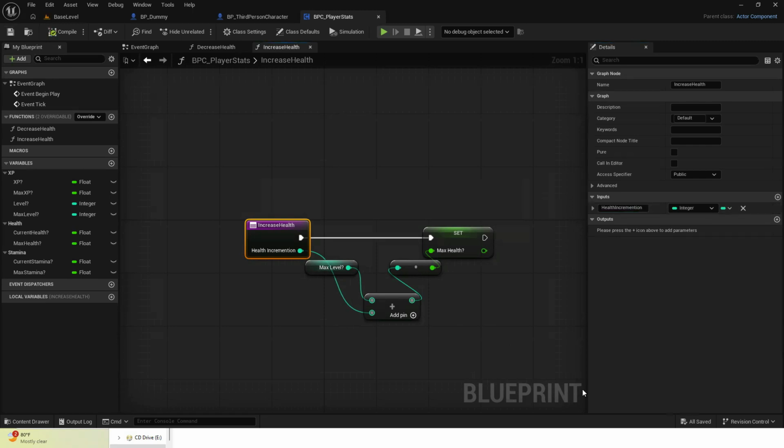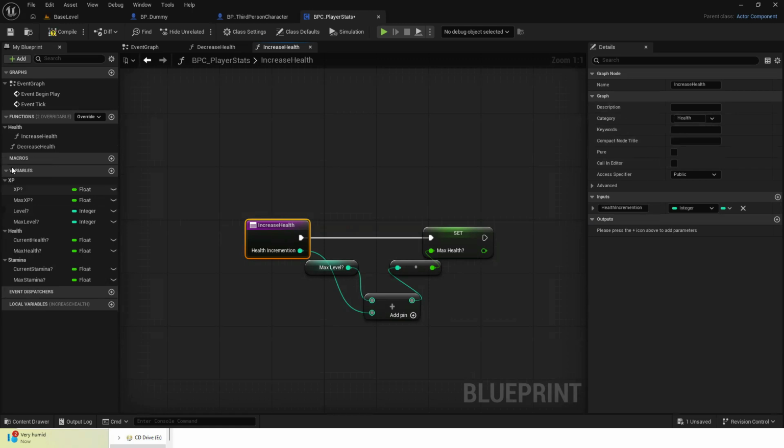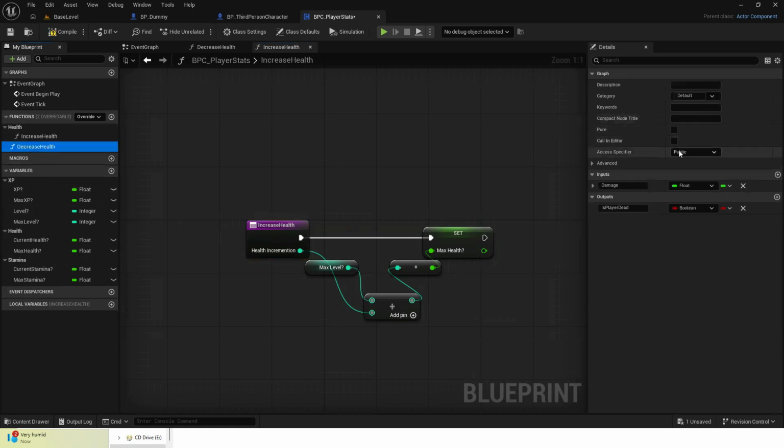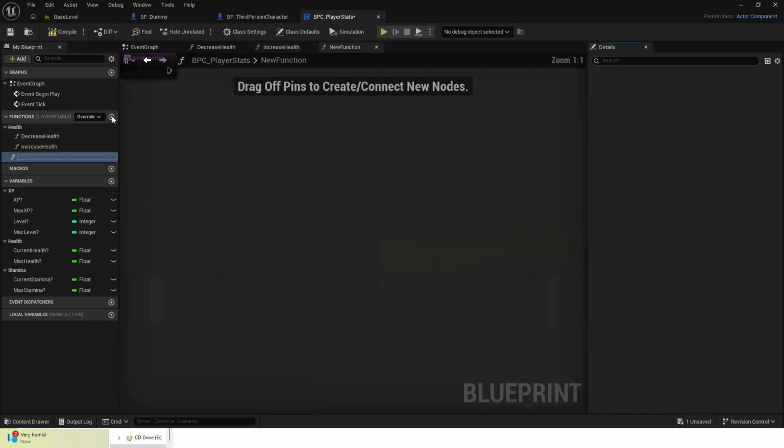Compile and save. I just realized we didn't put the health in that category. So let's put this under the health category. Put the decrease health under the health category. Compile and save. So now let's work on the stamina.